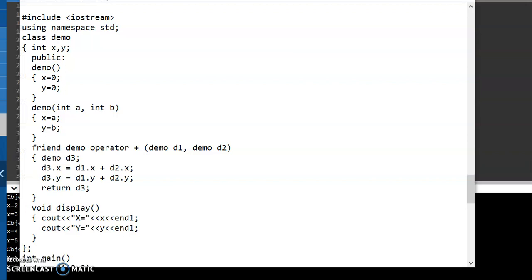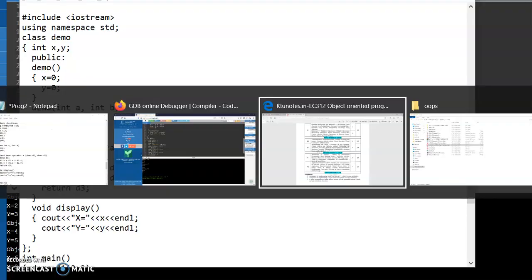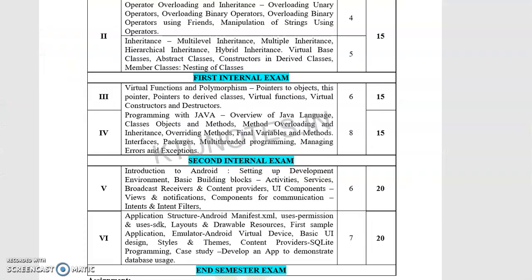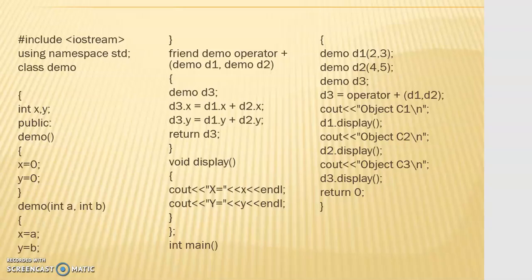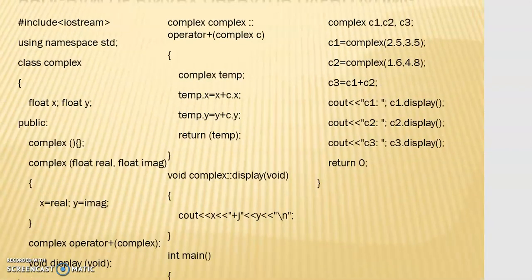Your syllabus also contains another topic, that is overloading binary operators using friend functions. So basically we are going to look into a friend function being used in a case of binary operator overloading. Now, if you remember this concept of binary operator overloading, you would remember that you had done a program like this. This was explained in the class.